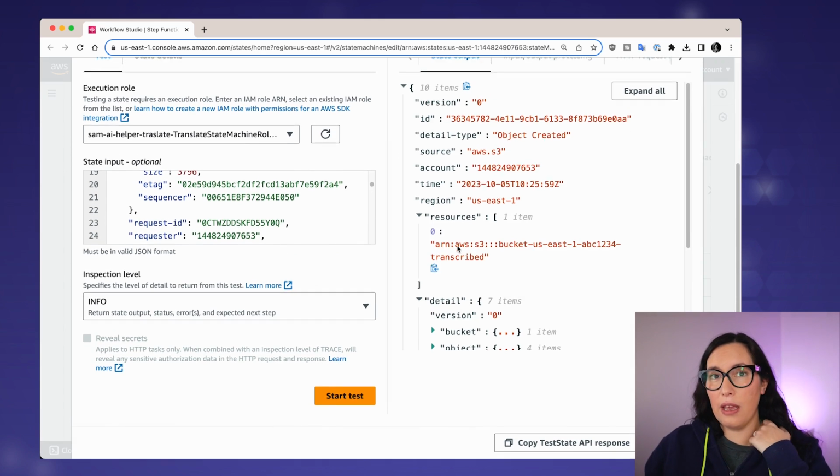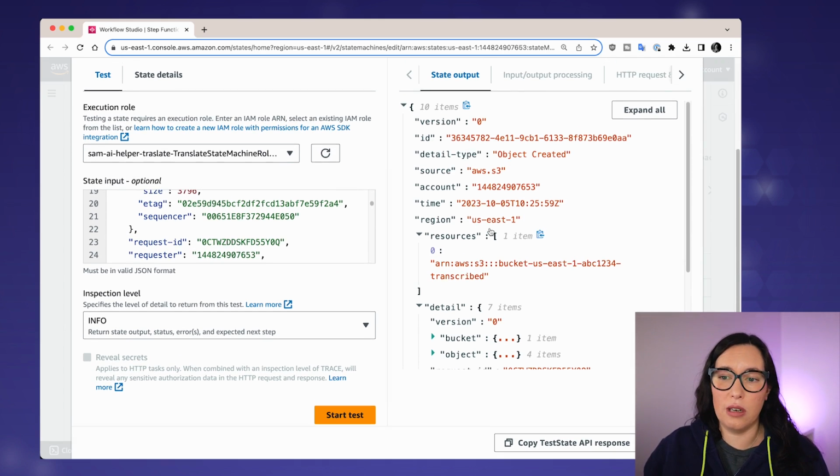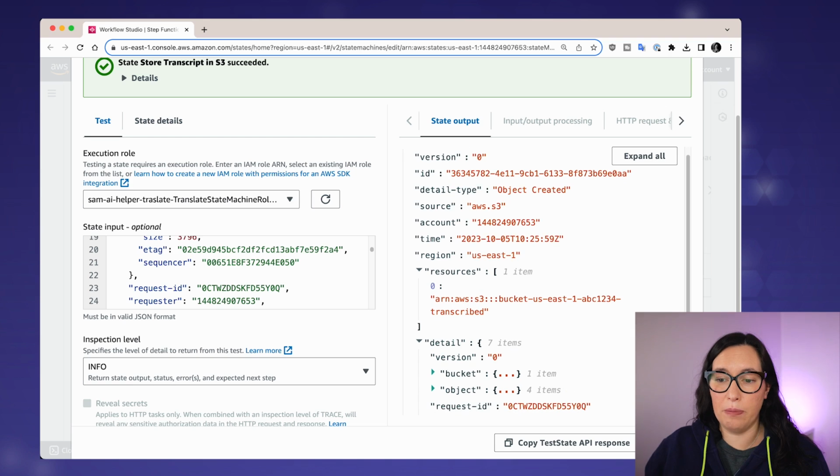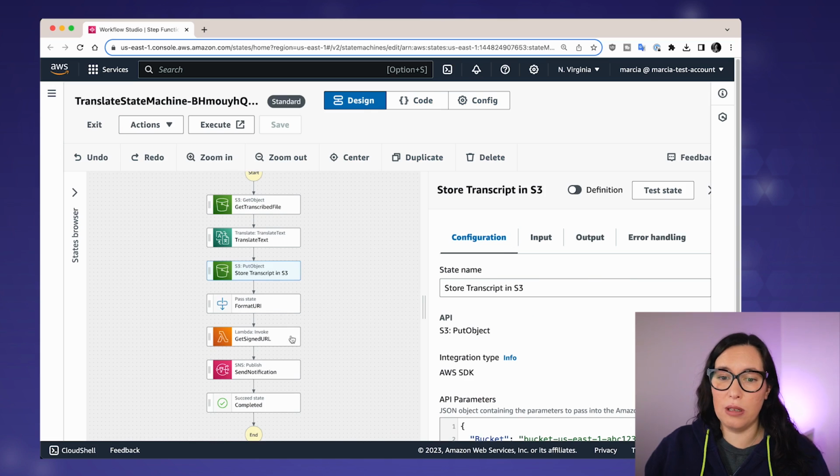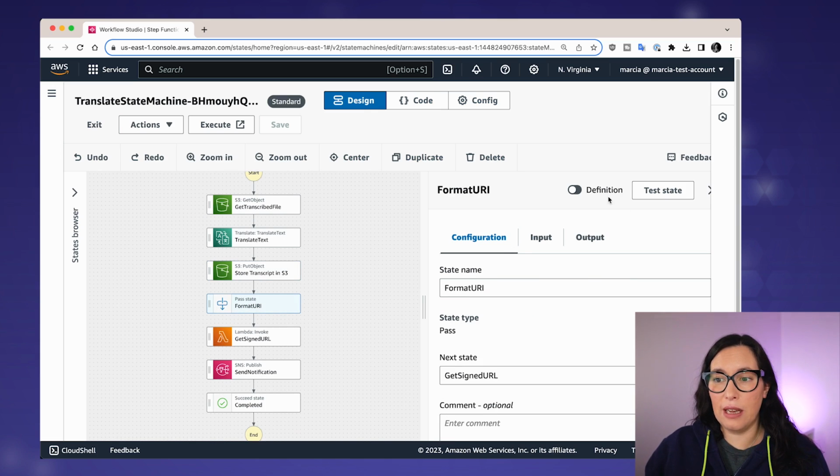So in this way, if we go to the bucket, we will see that there is a new object with this particular name. But it's a great way to make sure that each individual step is working. For passing state, this is a good one.